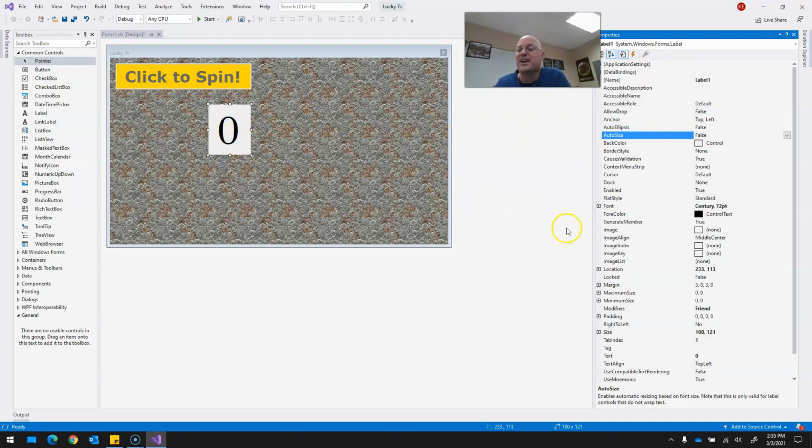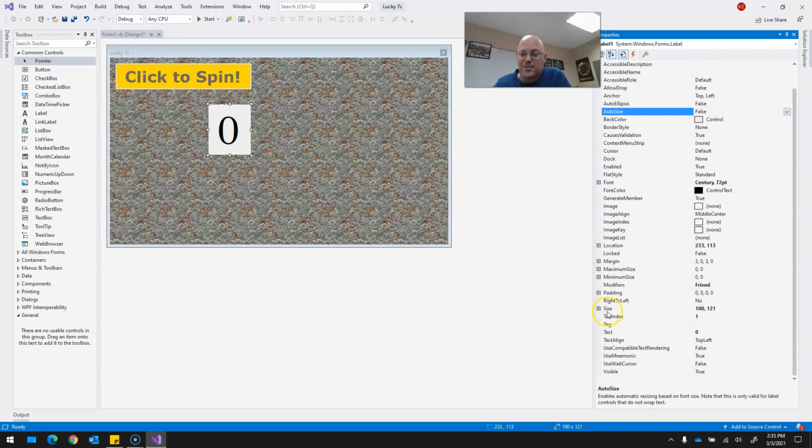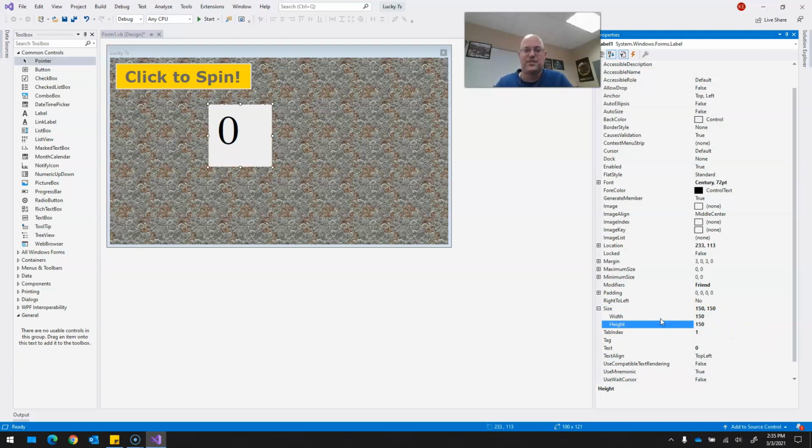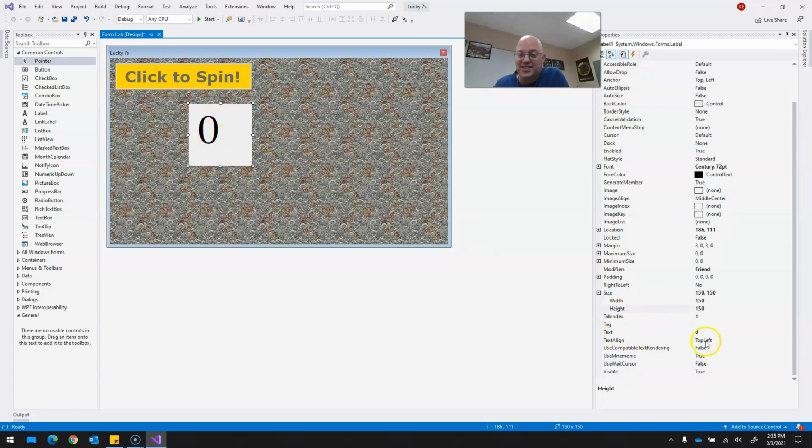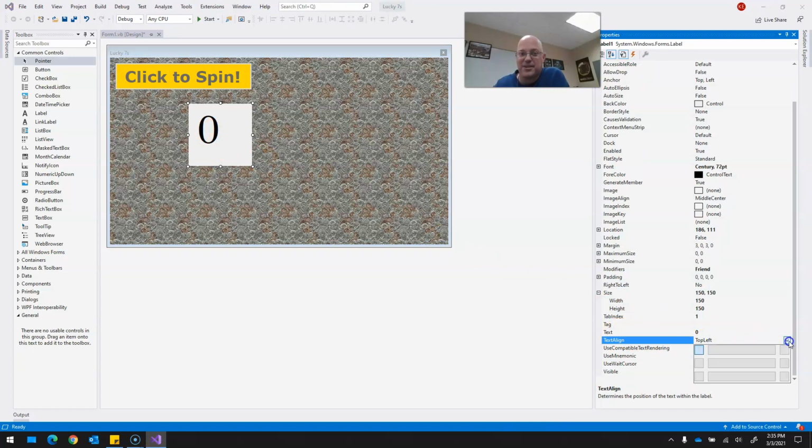And if I want this to be a nice perfect square, let me go down to size. I'm going to make this exactly 150 by 150. So it's a nice perfect square, but of course the number doesn't line up, like that doesn't look right. It's because underneath text, you're going to go to text alignment, and you're going to click this little tic-tac-toe grid, you're going to click on center.